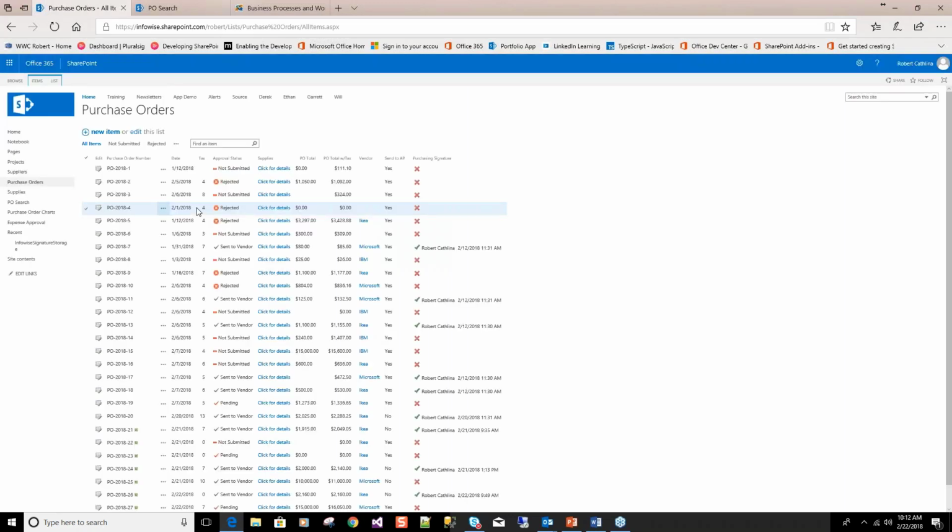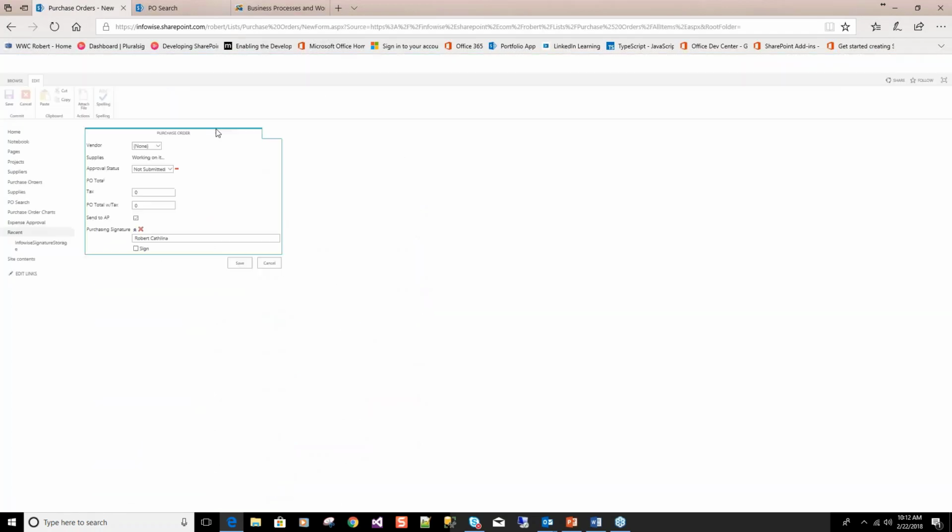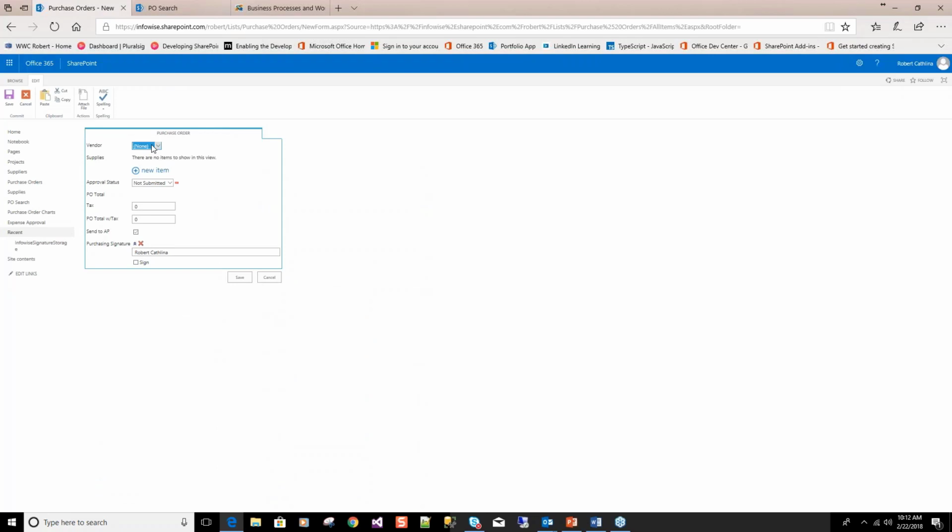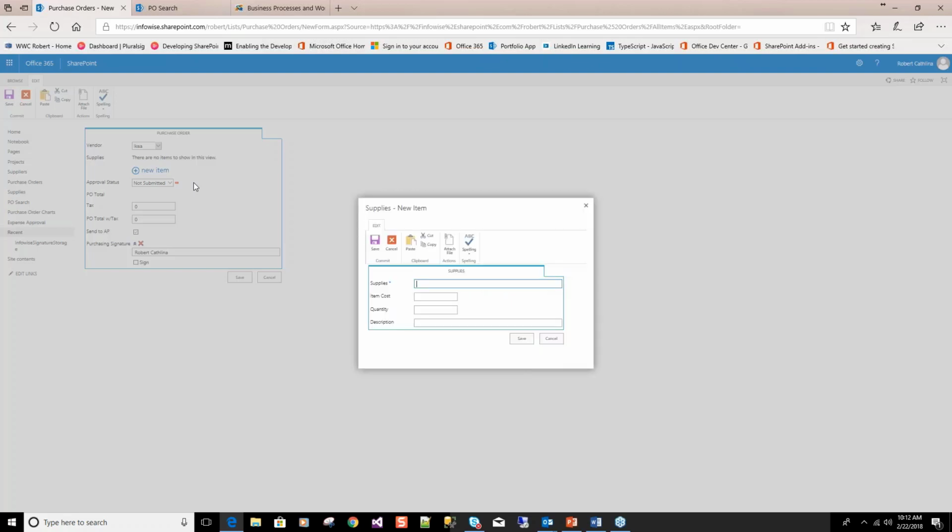All right, so I would just click this new item right here. And then you can see the simple form that we saw earlier. I'm going to go ahead and select my vendor. In this case, I'm going to select IKEA because I want to order some furniture. All right, well, I want to order, let's say, a desk or two. Item cost about $95, and we're going to get 12 of those.